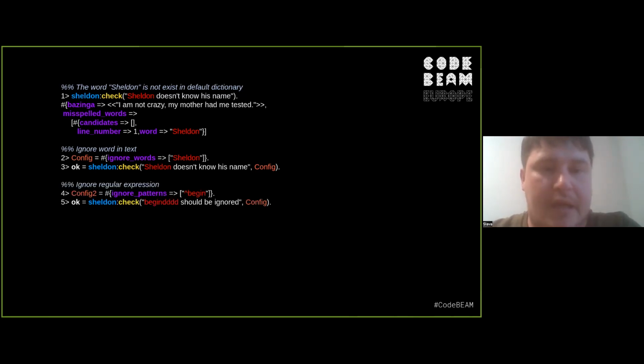Okay. Also, Sheldon supports configuration using regular expressions, sorry, ignore patterns, where we can put characters and some regular expressions, and they will be skipped, as we can see in line 5. Spell check also returned the atom ok.